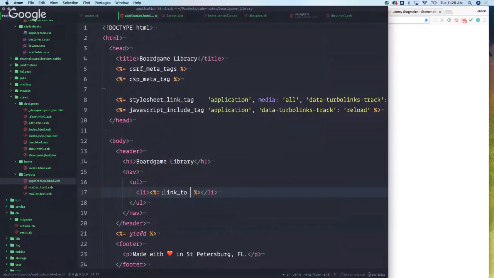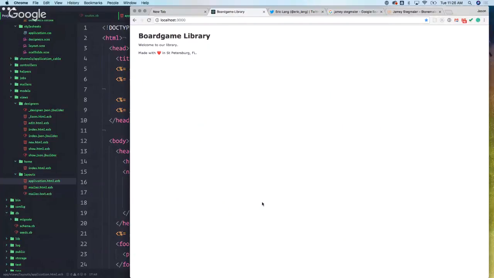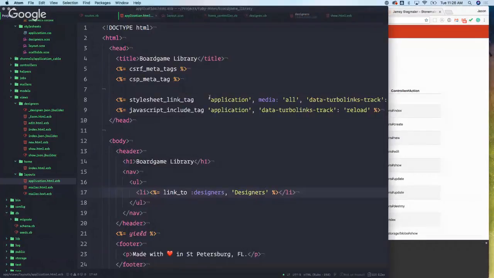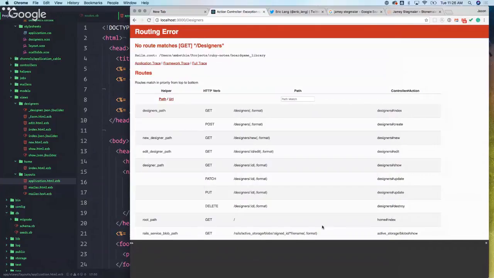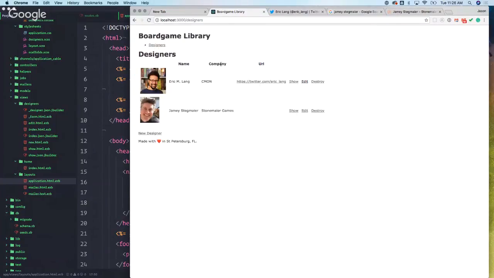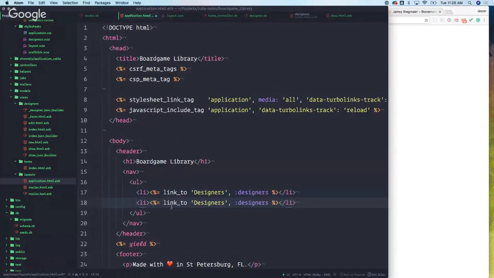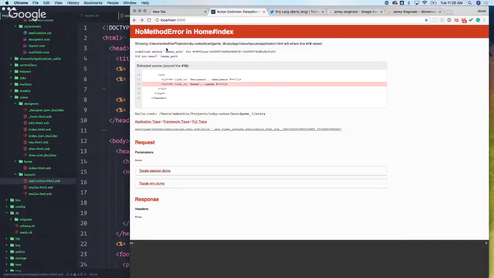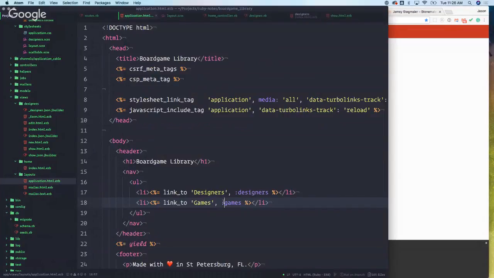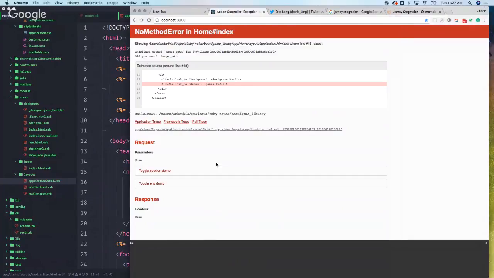Let's say, link to designers. Designers, can't spell. Oh, got that backwards. Text, and then the path. We also want a link to games, right? Which we don't have yet. When we load this, I don't know what the games path is. Rails is really smart. It's expanding this to something called games path, which is a route that doesn't exist.